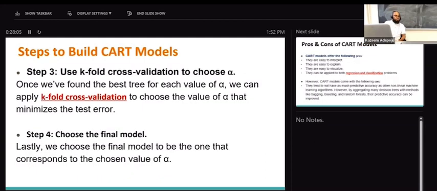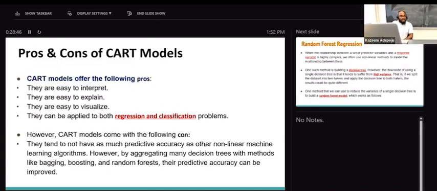Then we're going to use k-fold cross validation to choose alpha. I'm going to walk you through all of that. We're actually going to choose the alpha that will minimize the test error. Where am I going to get the test error? From the test data. I will build my model on the training data and test it on the test data. Then finally, once I choose my alpha, the one that corresponds to the minimal test error, I'm going to choose my final model.